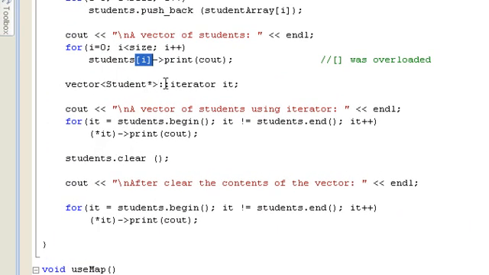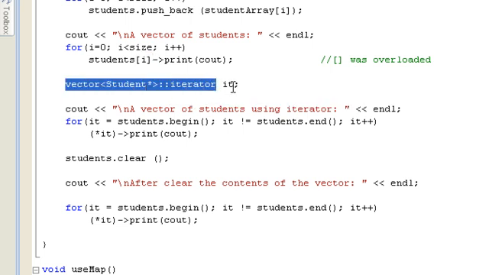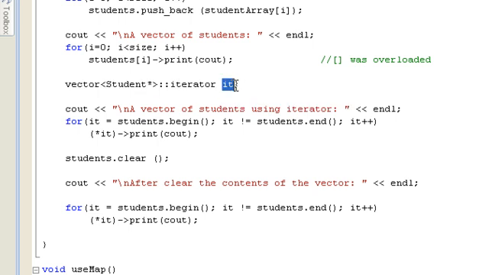And here is a usage of iterator. This is how you declare the iterator. I call it it. And an iterator, you can imagine, is a pointer to the element inside the container. So you see, we start the iterator with this one, student.begin. That function gave us an iterator.